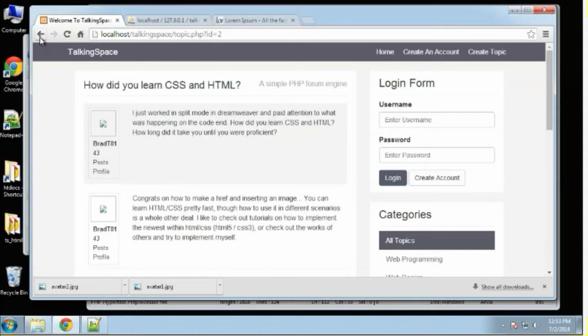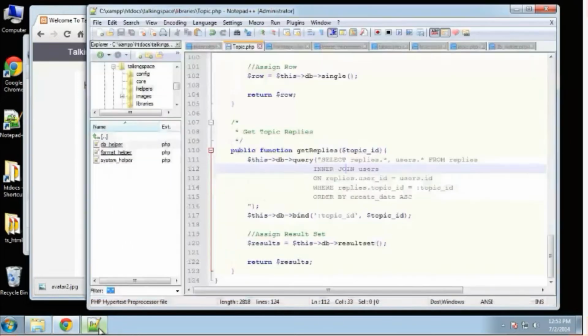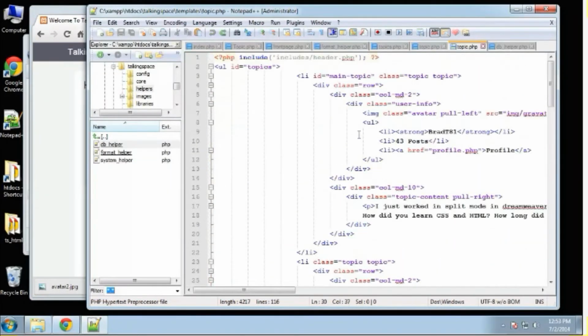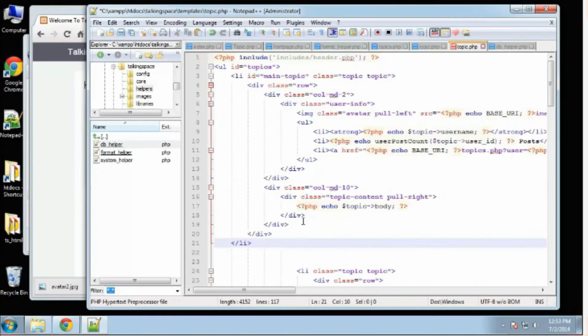Alright, so what we need to do now is our topic PHP template. Alright, so right now it still has all that static stuff. So let's go into that, which is right here. And the main topic goes from here, from this li tag down to this one. Alright, so we want to replace that with dynamic content. So I'm going to just paste that in. Alright, so same classes and everything.